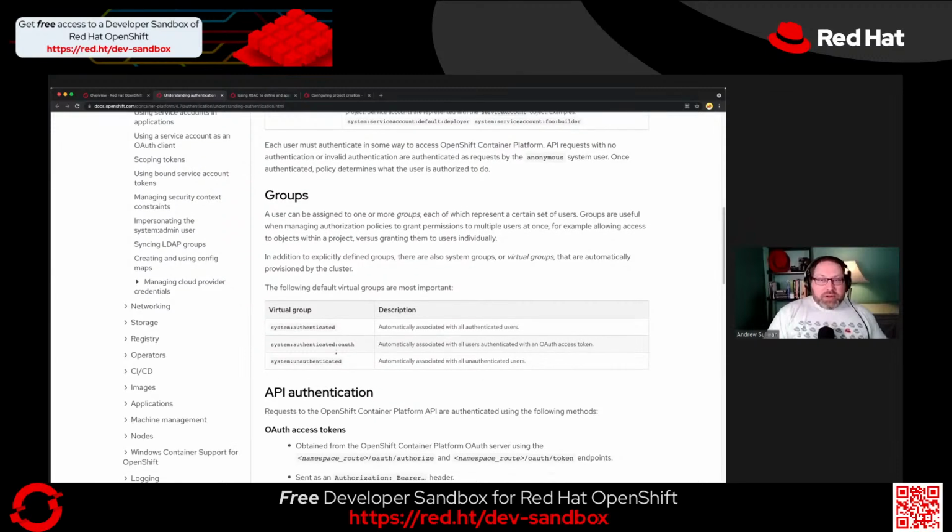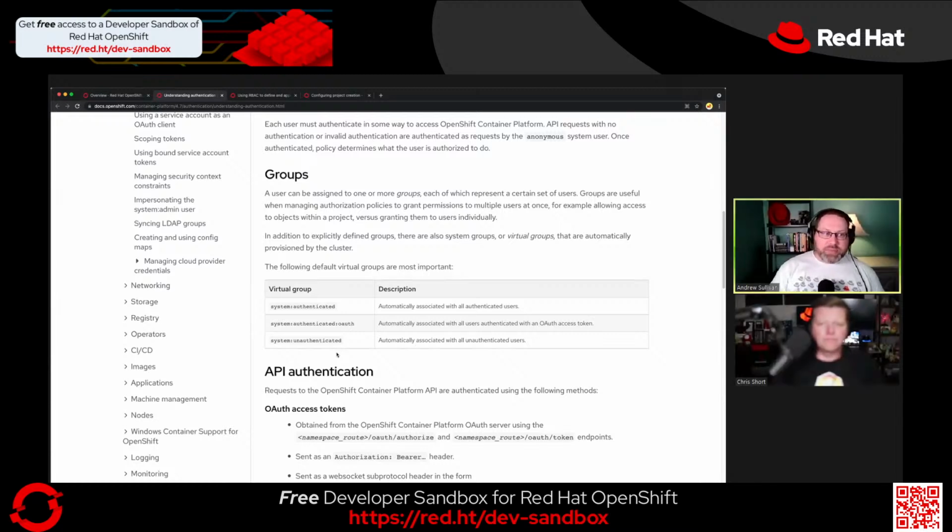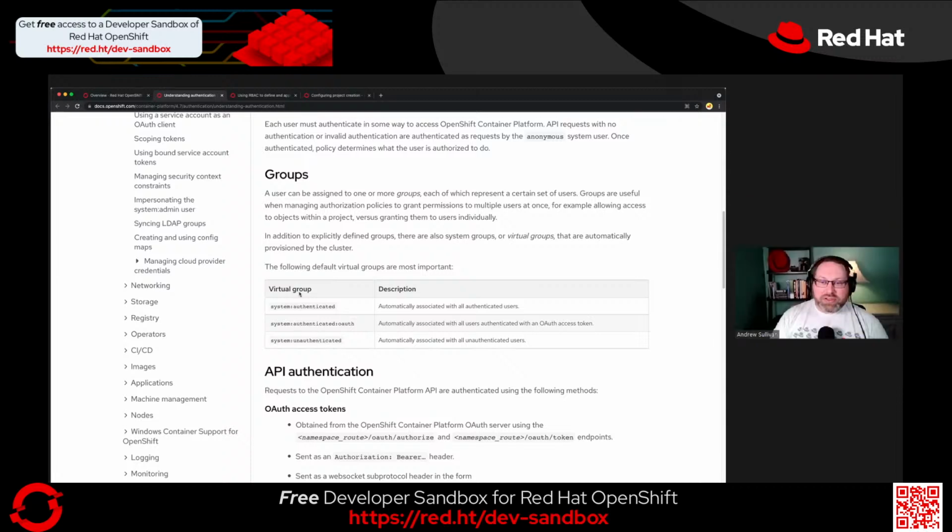The other thing that we want to be aware about is groups. Exactly as the name implies, just as you would expect from any sort of authentication, authorization experience, a group is simply a collection of users, and users can be assigned to one or more groups. By default, there are a few what the documentation calls virtual groups that we need to be aware of.